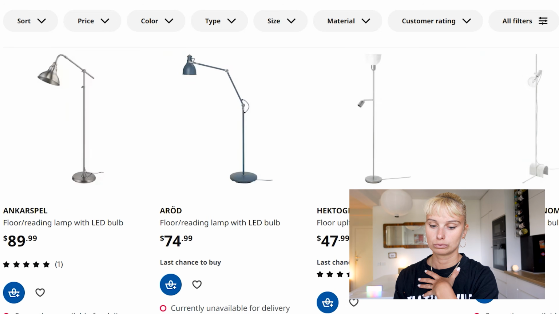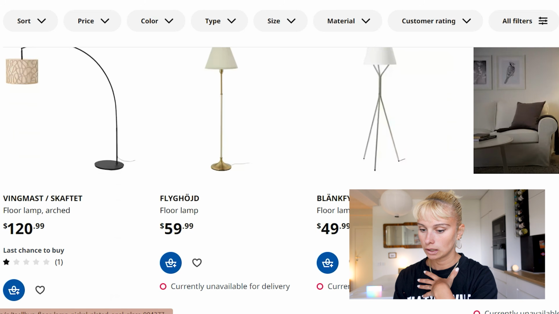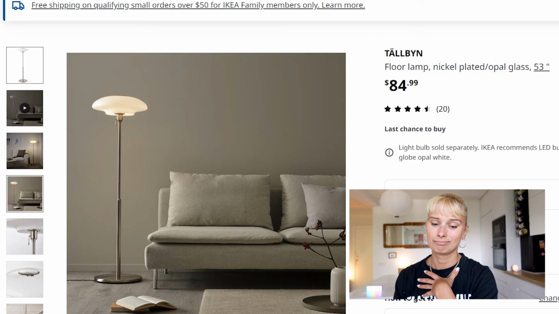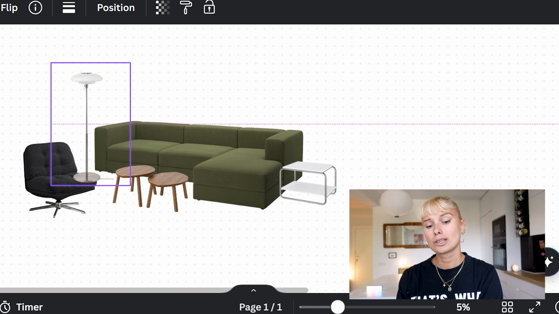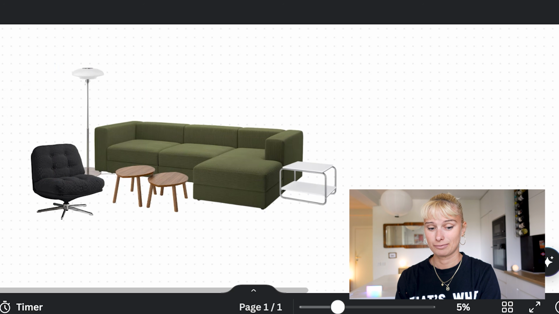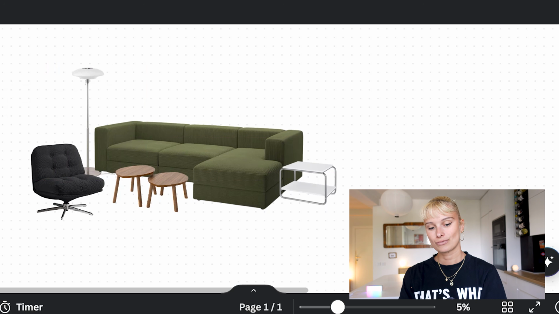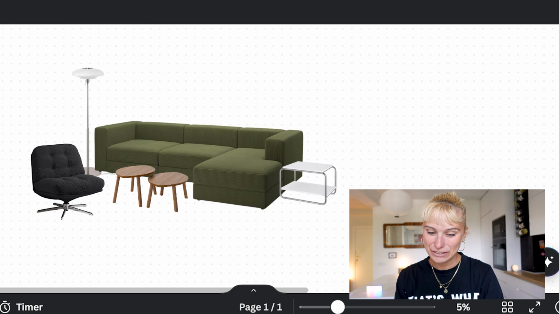So, where is it? Oh, here it is, the TÄLLBYN floor lamp. I mean, that's all I'm gonna say. Let's see it. Oh yes. This looks perfect. This looks perfect on this side. Loving it. Wow, we already made it look super cute and so timeless. Let me just say so timeless.